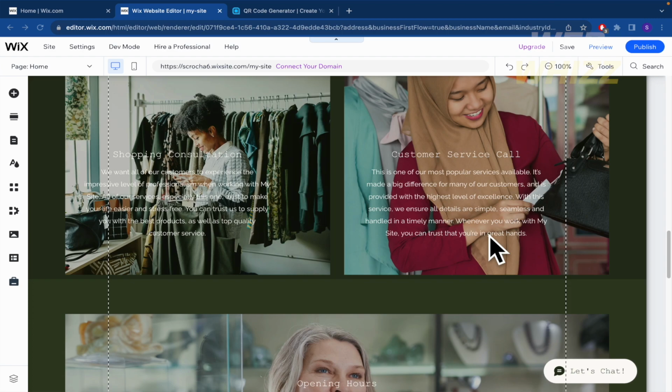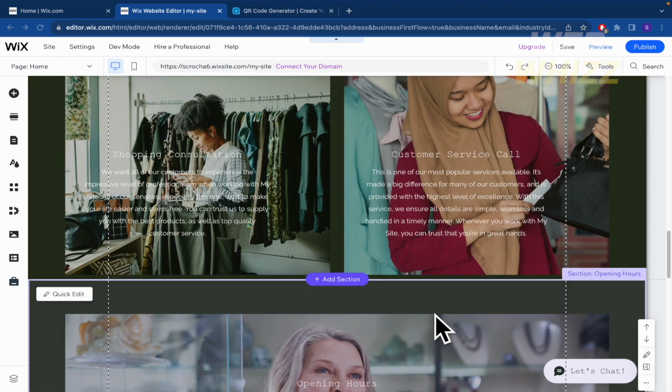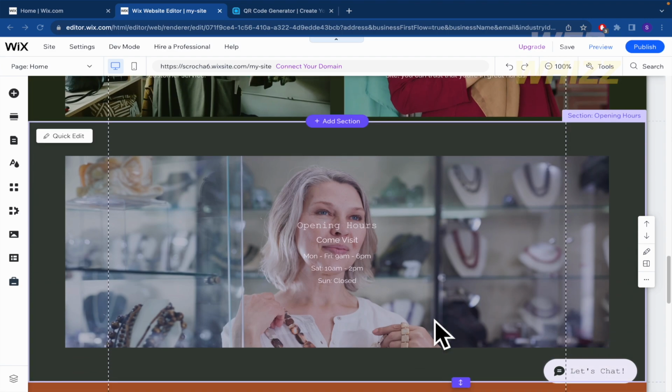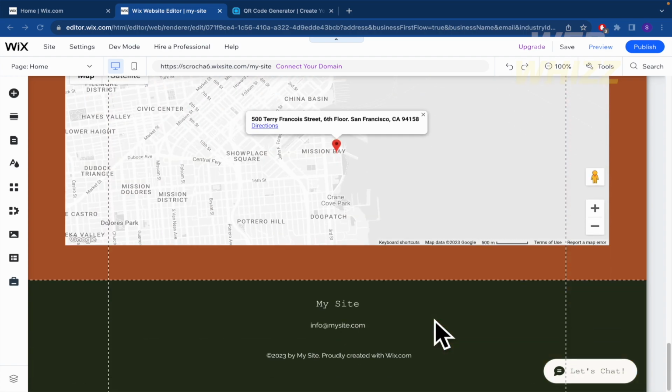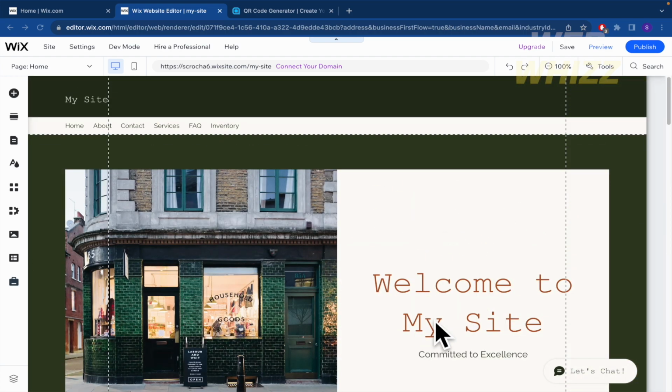Today we're going to learn how to add the QR code into your Wix website, so please watch till the end to properly understand the tutorial.